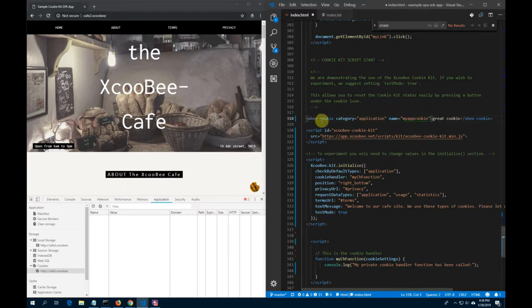From the perspective of the programmer, you can generate a tag like this anywhere in your HTML DOM and provide us really the value to set, and from that point on, the XcooBee Cookie Kit will take over management. So let me just save this. I think I haven't saved it yet.